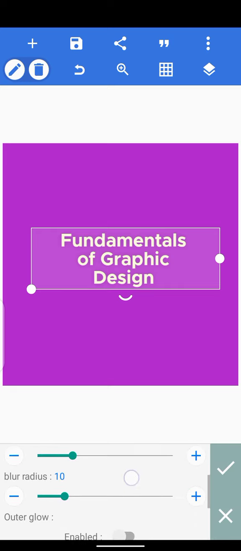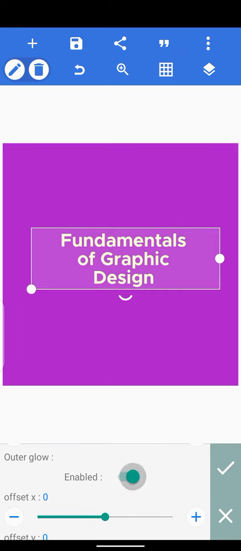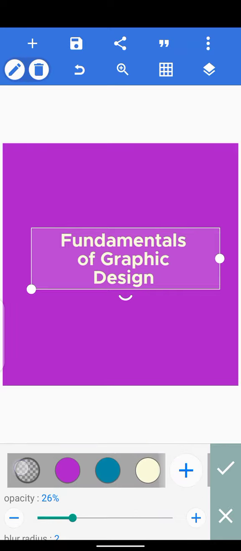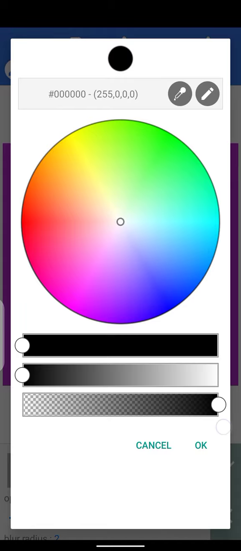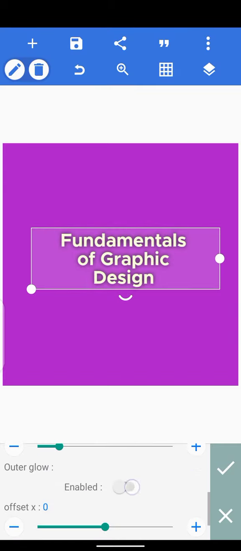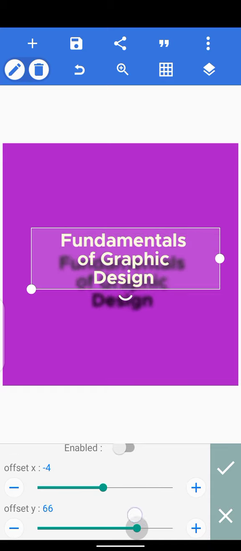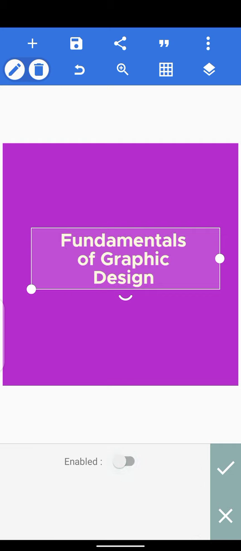Shadows, you can blur, you can outer glow. Okay, I think I should increase this so you see it more. Yes, so you can blur, outer glow. You can take this like this. This is to move sideways. Then this offset Y is to move up and down. So that's what shadows is about.